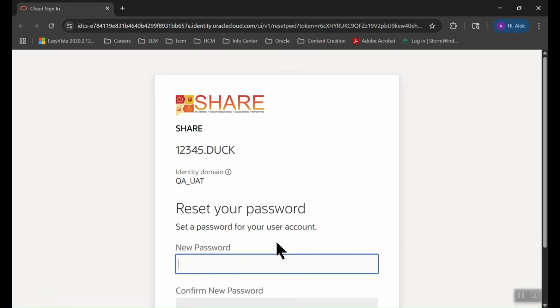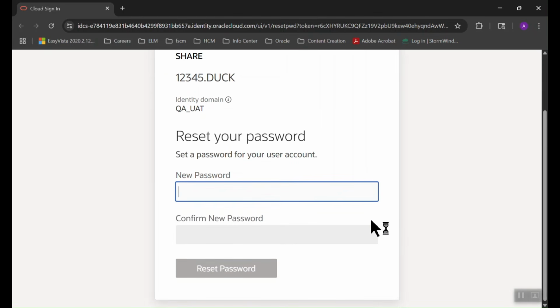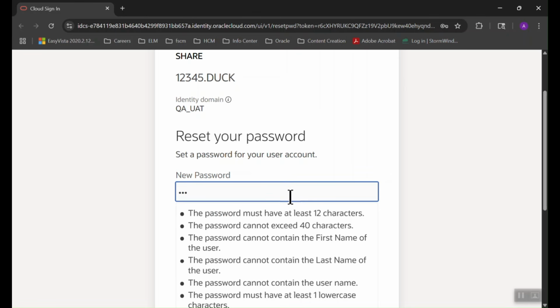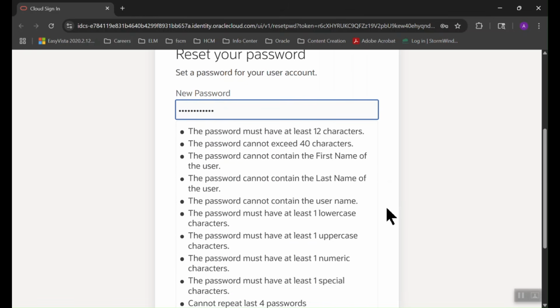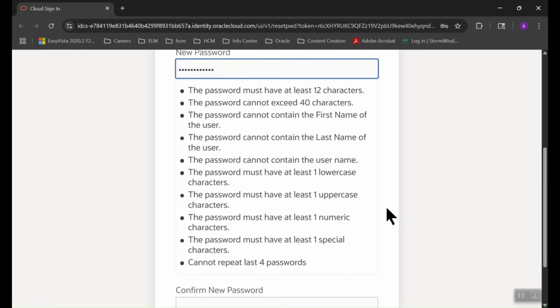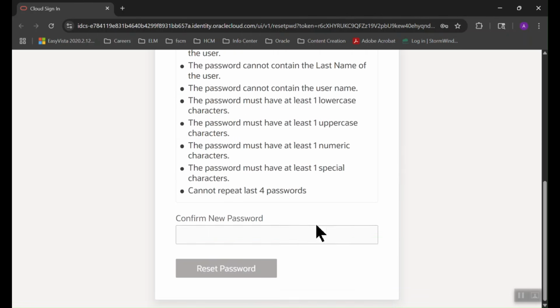This will open up a browser window to take you to a password reset screen. To set up multi-factor authentication, you will need to reset your password. Note that the password requirements have changed. Please take a moment to review them to ensure your new password meets the requirements. Enter your password, then retype it to confirm they match. Once confirmed, click Reset Password.